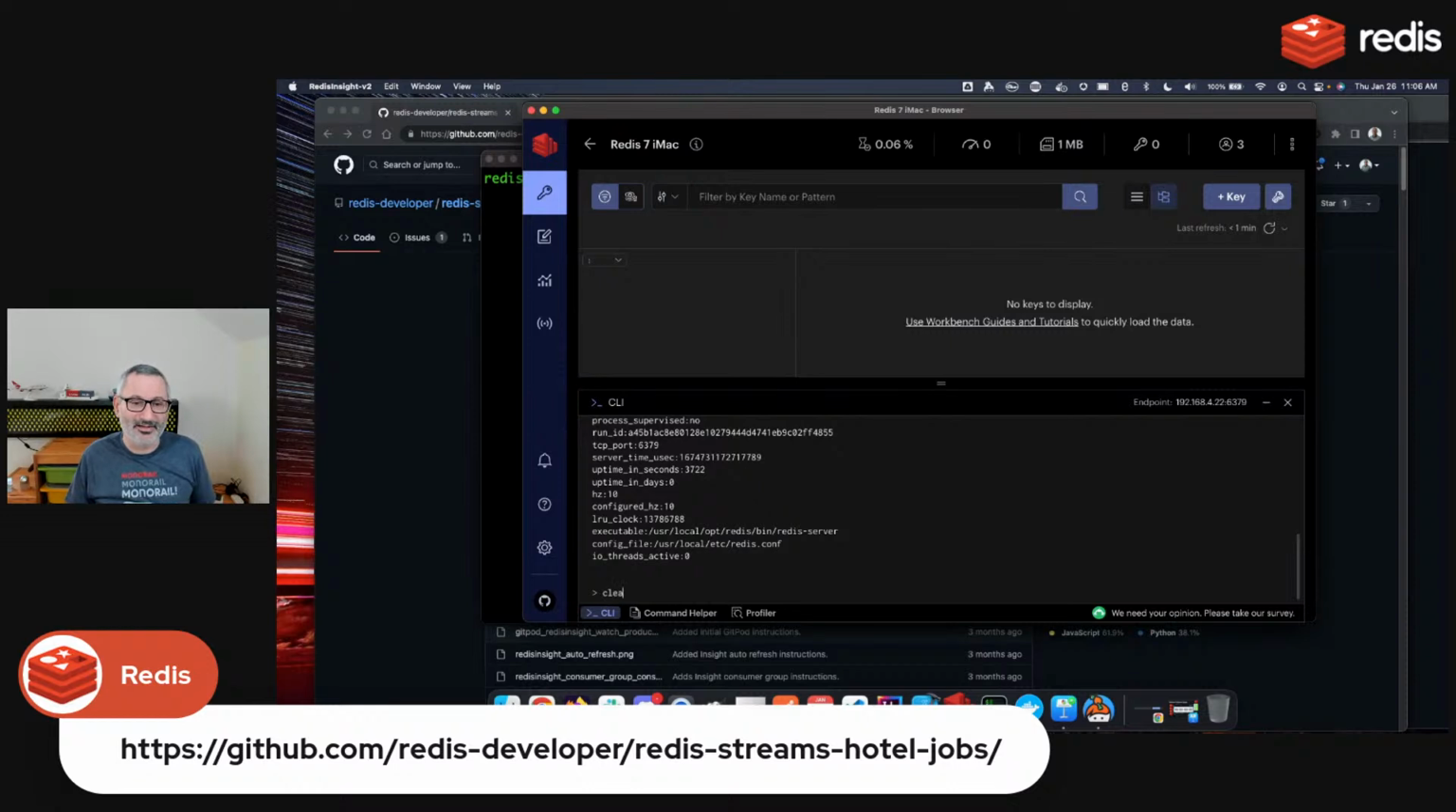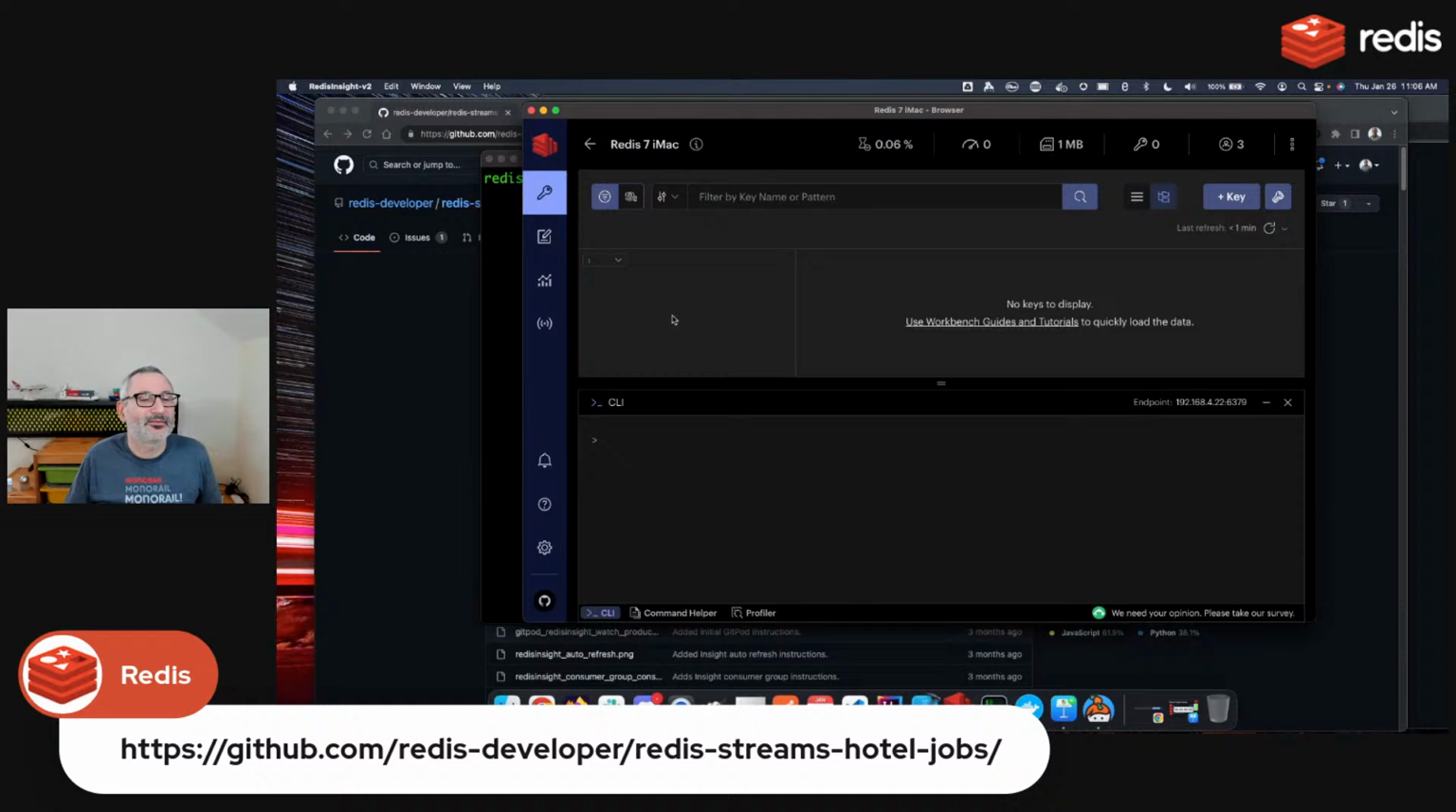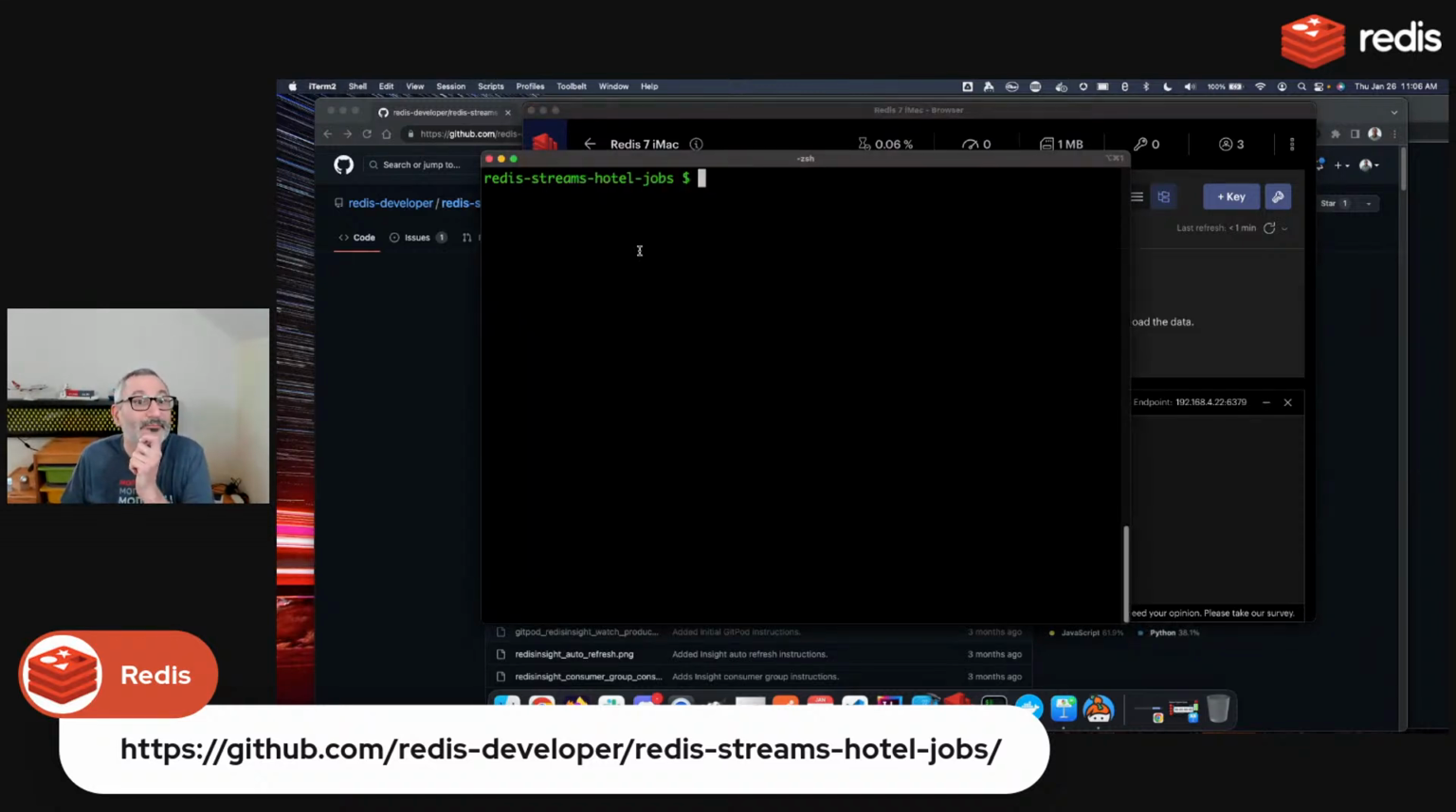CLI? Yeah. CLS used to be clear screen in like Sinclair Basic. I don't know why I'm reverting to that. That's from the 80s.